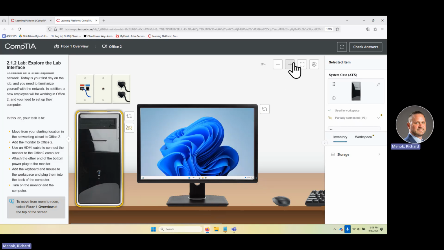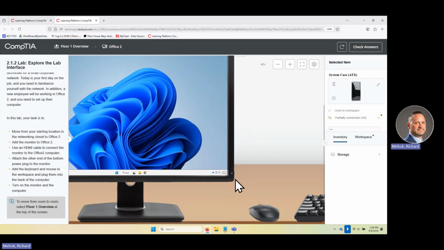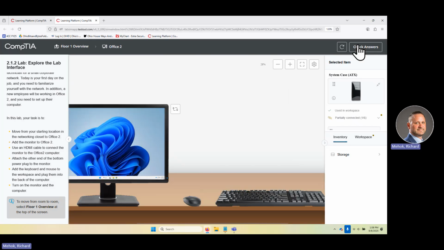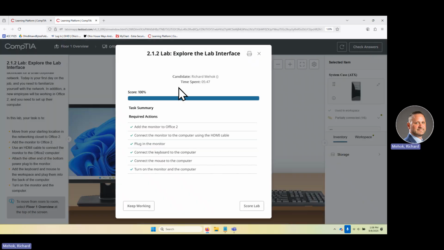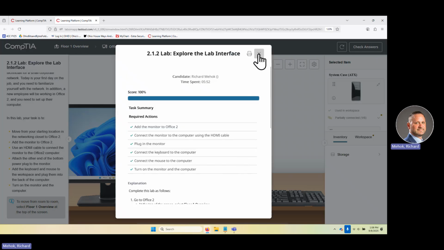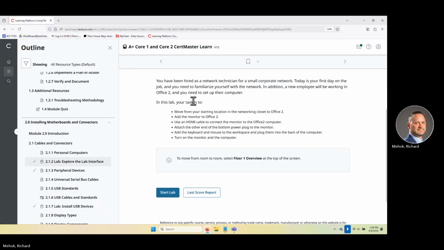Yes, so let's zoom in a little bit to see that power button. It's pretty small. So once again, I can do a check answers. Once it's done, I got 100%. I'll score it so it saves and I can move on to my next lab. So once I close this, that's how you navigate the curriculum and also do a lab.